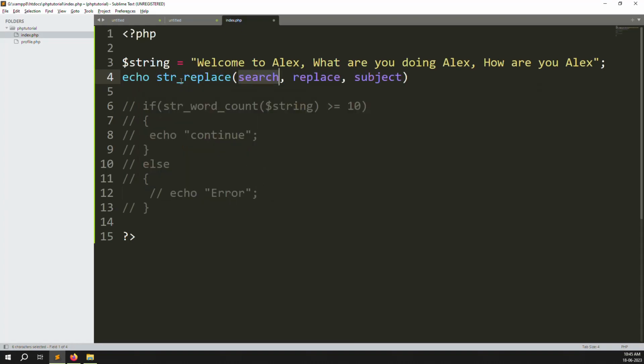So here you say string. Here you need to make a search: which words do I need to search inside the string? I need to search for the word Alex. And what word do you want to replace it with? I need to replace it with Gary. And what does subject mean? Subject means your string, so you can put this string here. Okay, sorry, I just make double quotes, and here I can make a semicolon.